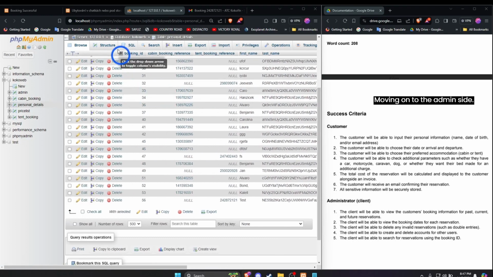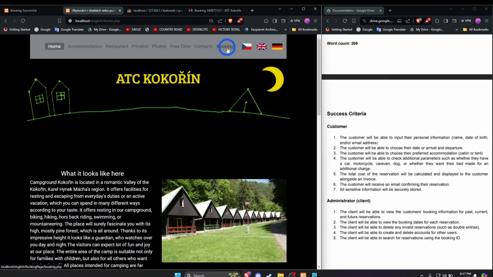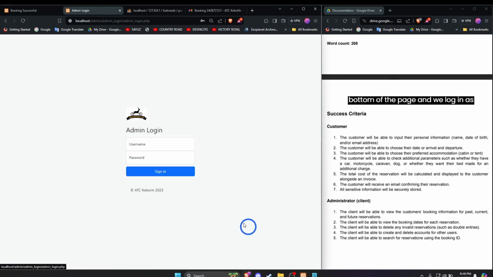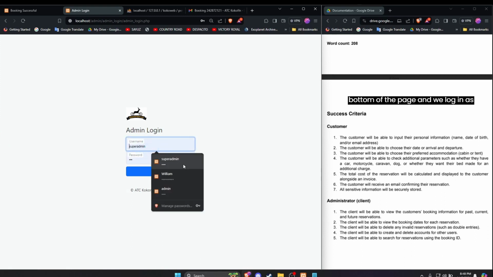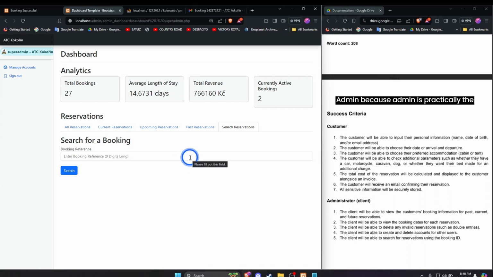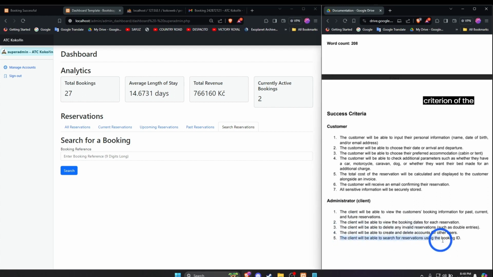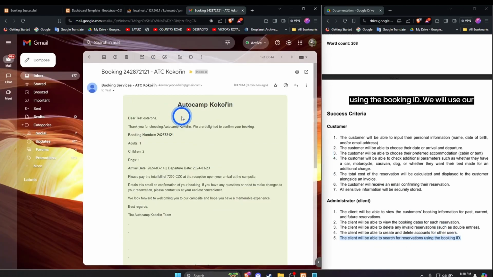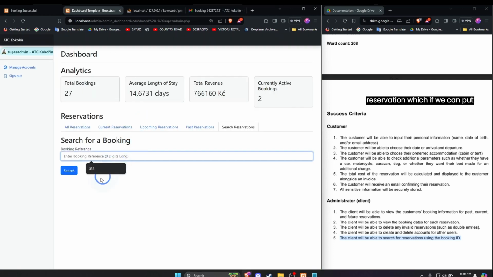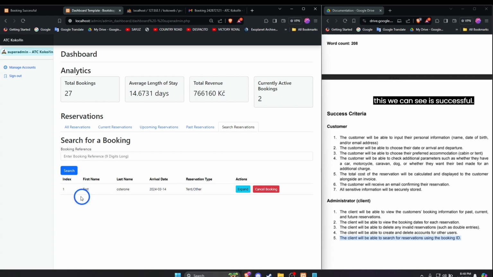Moving on to the admin side, we press the secret button down in the bottom of the page and we log in as super admin. I will only show super admin because admin is practically the same. First, the fifth criterion of the administrator side is fulfilled as the client is able to search for reservations using the booking ID. We will use our booking ID from here to search for our own reservation, which if we input this, we can see is successful.